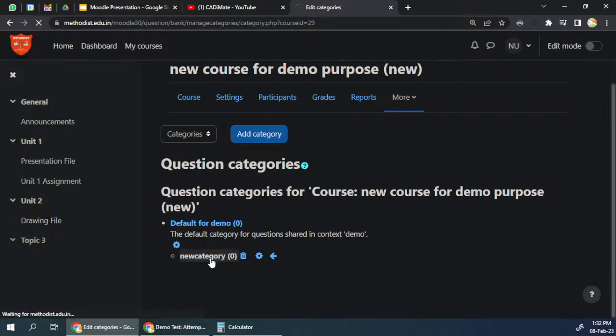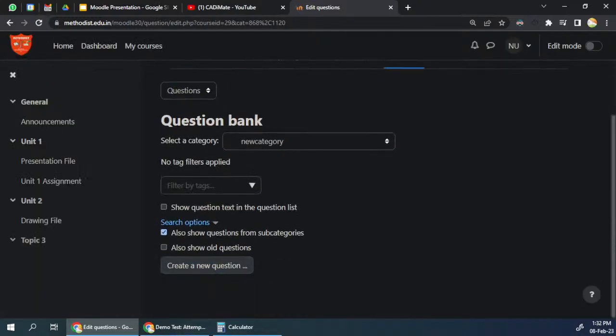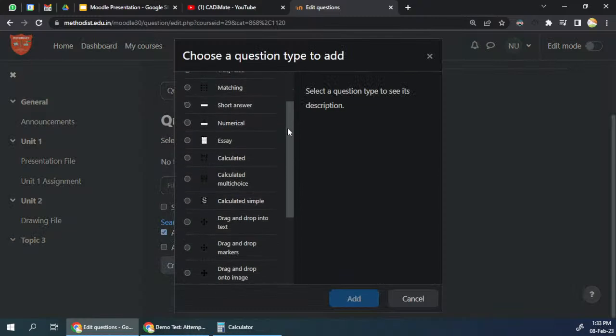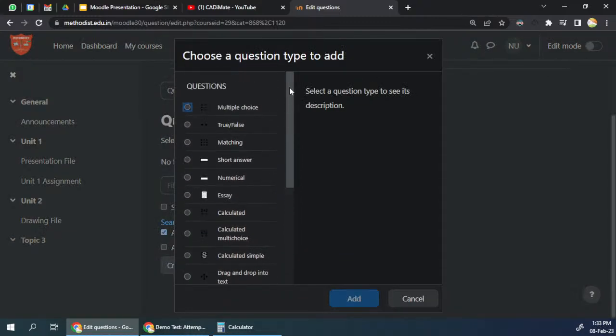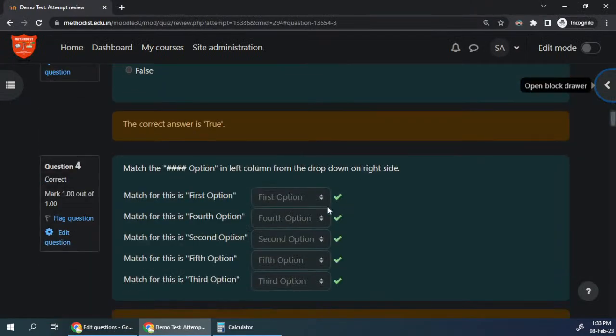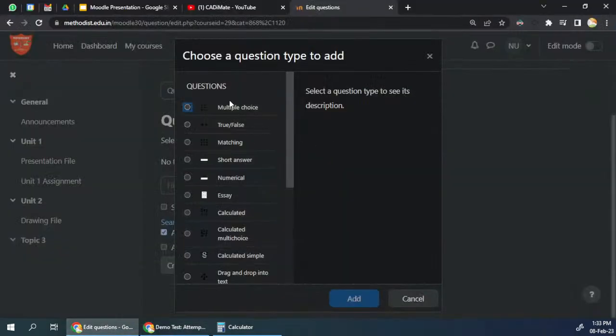Now we can just click on this category to get inside of that category, and if there are any questions within this category, all of them will be listed below. So right now there are no questions here. We need to add these questions one by one. So let us create a new question, and here you can see all those questions are available, whatever questions we had seen here in the demo. So this demo had shown us a lot of different questions. So all these questions can be created from this interface.